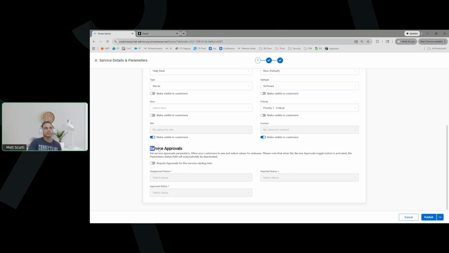And then lastly, for the initial setup is this service approval section. Now, this is something we added last year. This allows you to actually require approval for a ticket to be worked prior to it actually being assigned to somebody on your team. Now, we wouldn't do this for a server down, but if this was more like I'm placing a new order for a new laptop, I might want approval from an admin at the customer side before we actually start processing that.